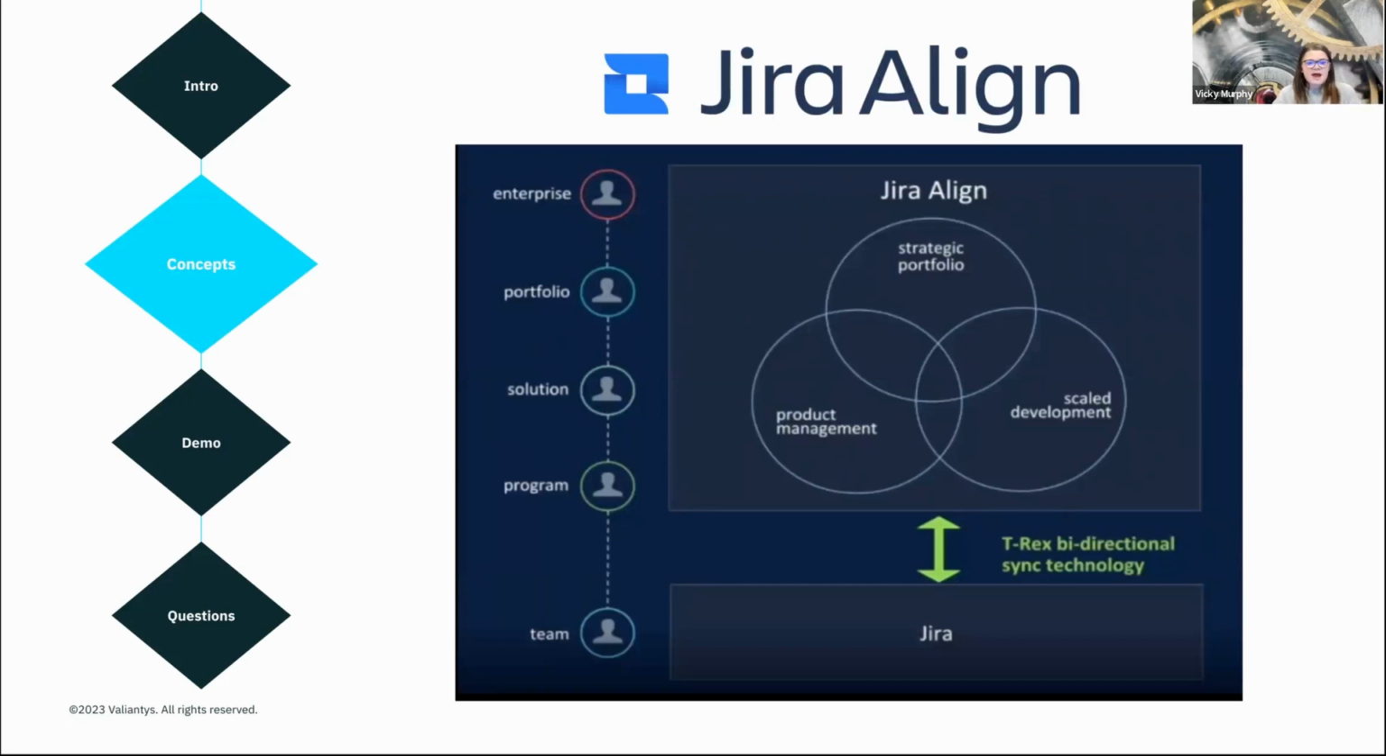Now let's go ahead and talk about how Jira Align really handles that complexity of Agile at scale. What Jira Align really helps us do is sync our people, the work they do, and time across our enterprise. It really is helping us link our strategy to our execution and back up again.